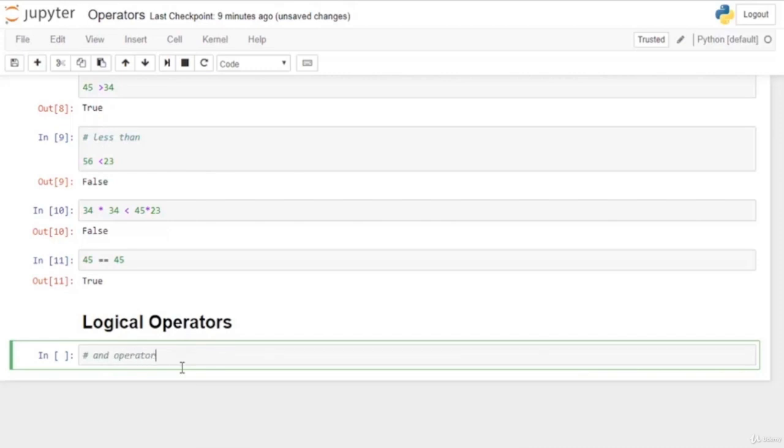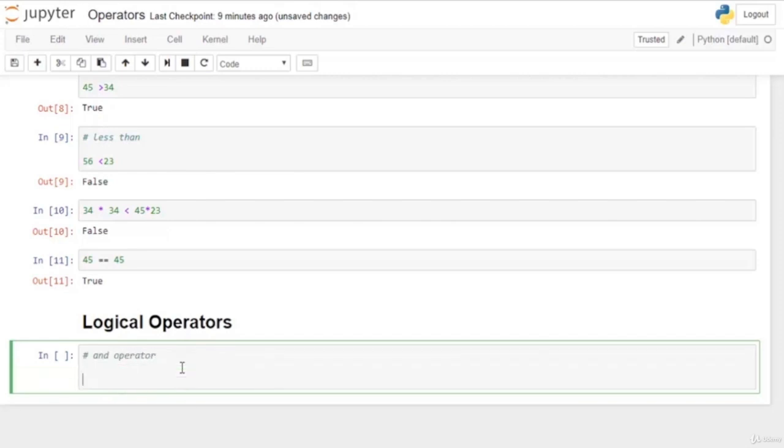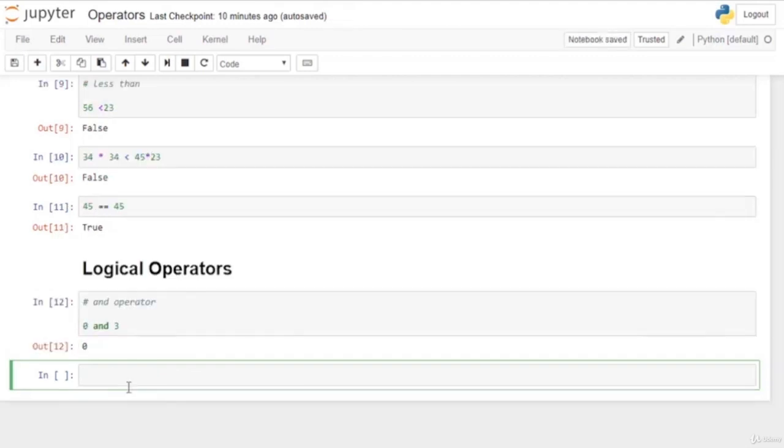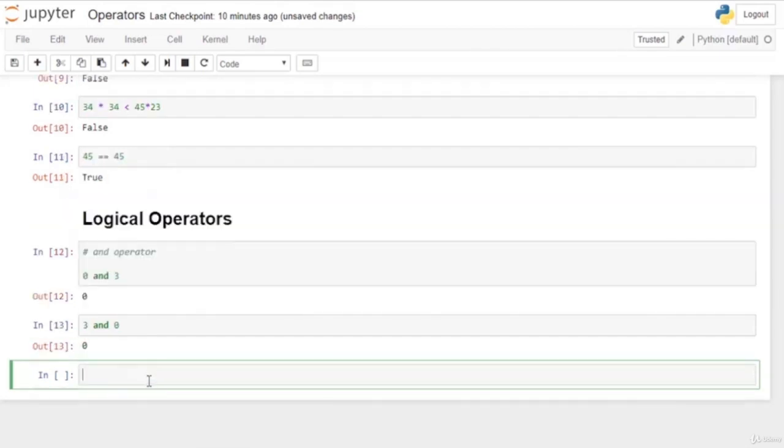If you remember from the previous video, in Python the AND operator takes two operands, let's say 0 and 3, and checks whether the first operand is false. If it is false, it returns the first operand, otherwise it returns the second operand. So in this case, 0 and 3, the first operand 0 is false, so it should return 0. What if we do something like 3 and 0? Since the first operand here is not false, it moves to the second operand and returns it, and it should return 0 in this case.